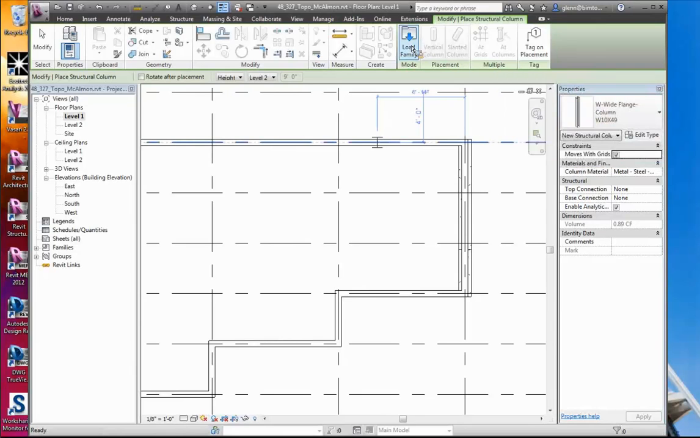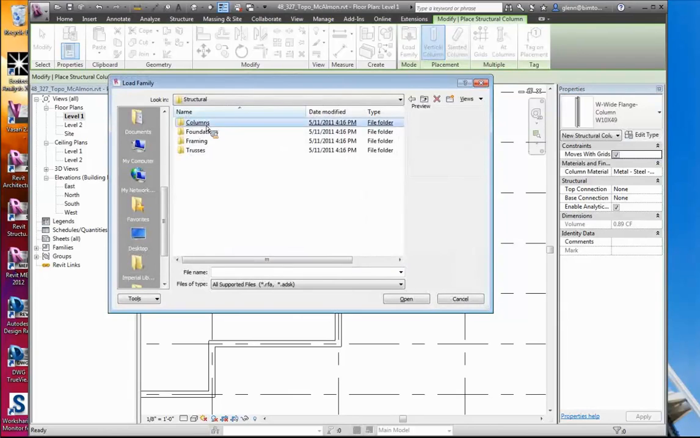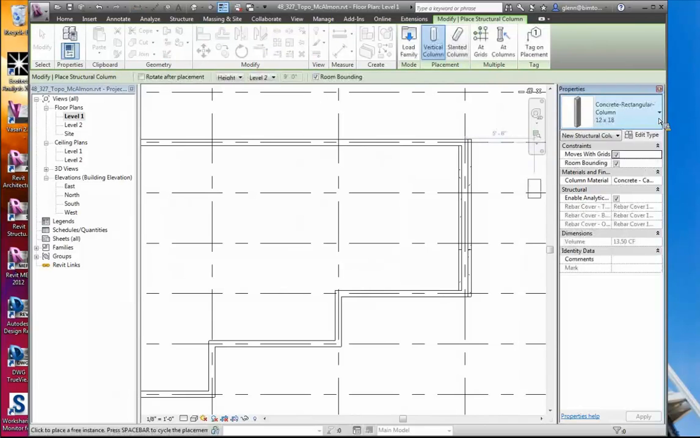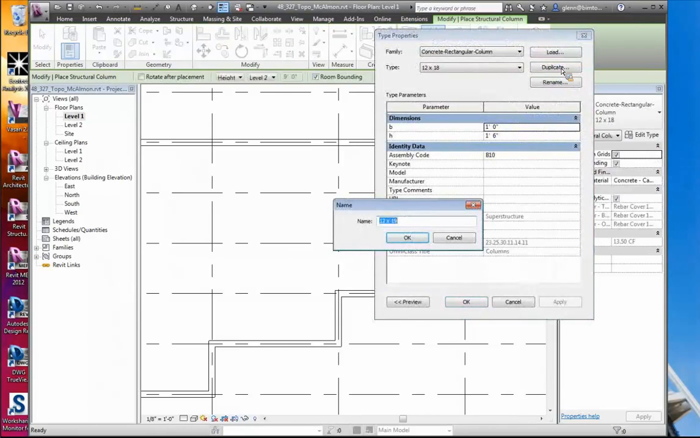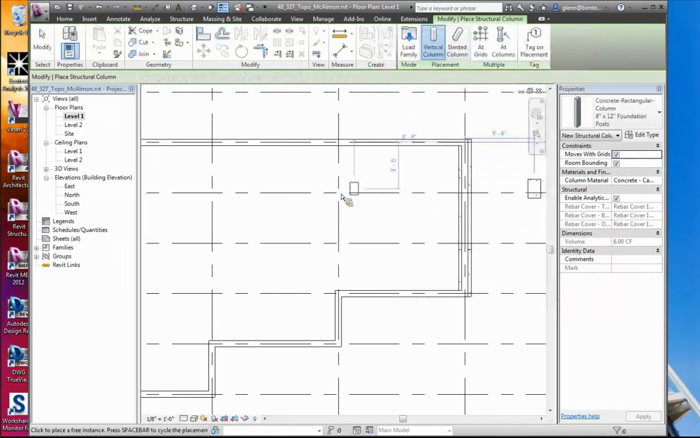So we're going to load them. We can find them in the library, and they're under structural columns. Look at a nice rectangular column. Oh, we need 8 by 12. I have 12 by 18. So what are we going to do? We'll dupe it like we usually do. 8 inch by 12 inch foundation columns, like posts more than anything. 0 foot 8 by 1 foot 0. Okay, now I'm going to go through and place these things right at the grid lines.